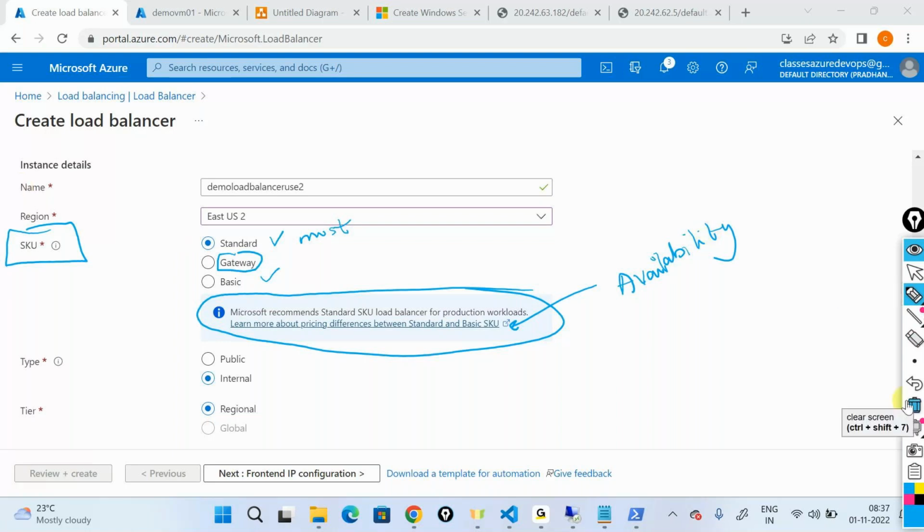When you say zone, it is availability zone you are referring to, Karan? I'm sorry, can you come again, please? When you are saying zone redundancy, is it availability zone? It's an availability zone, yes. Oh, okay.